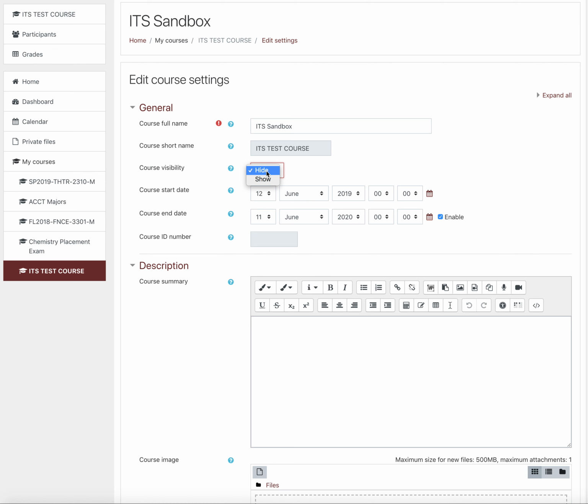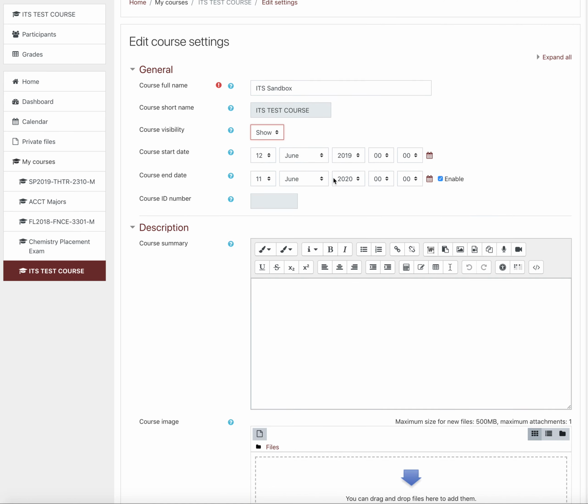Step 4 is to click the Show option. Lastly, Step 5 is to press the Save and Display button.